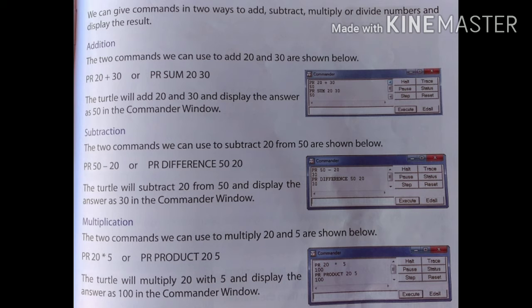Second one, subtraction. The two commands we can use to subtract 20 from 50 are shown below. Example, PR 50 - 20, or another method, PR difference 50 20. The turtle will subtract 20 from 50 and display the answer as 30 in the commander window.